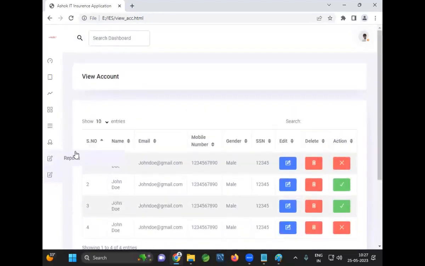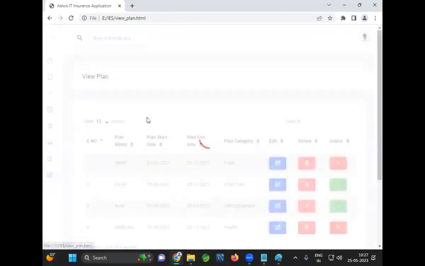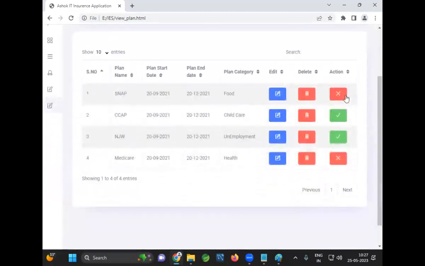Then go for create plan: plan name, plan start date, end date. View plans, edit and update the available plans, and deactivate or activate the plans. When I deactivate a plan, it should not come in the plan selection screen. That plan we are not going to support.